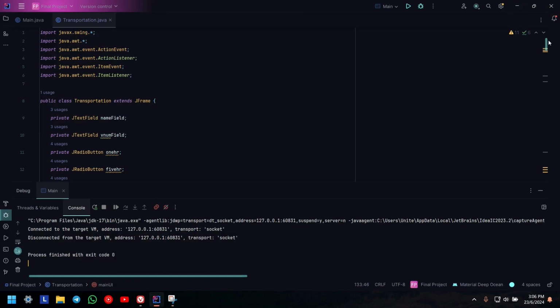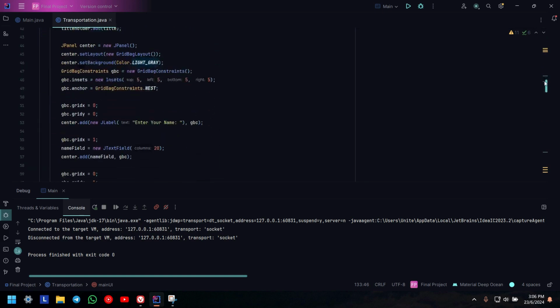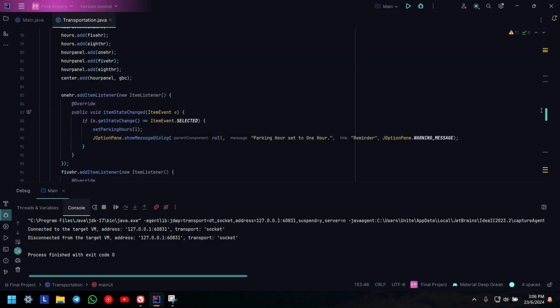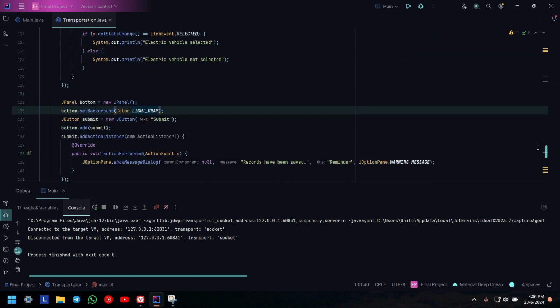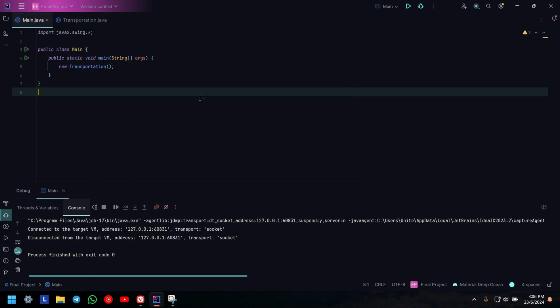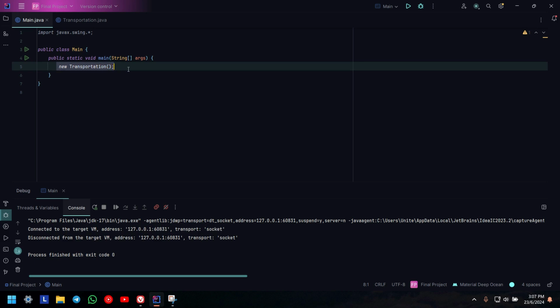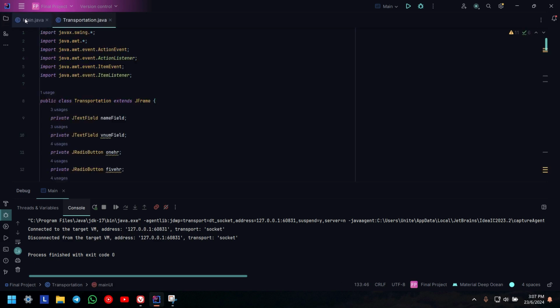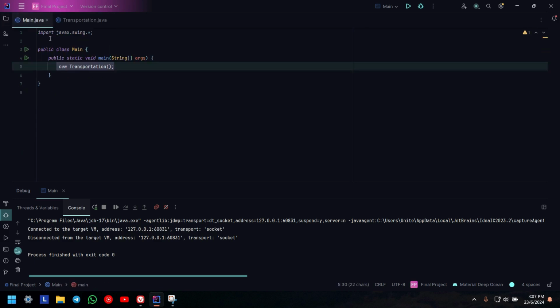Today I will demonstrate our code in my IntelliJ. So this is the code. This is the transportation class which contains all of the GUI and all of the coding. And here is our main. We will execute the transportation class over here.